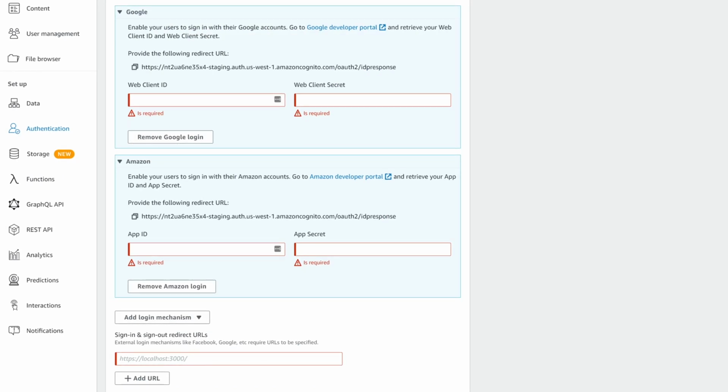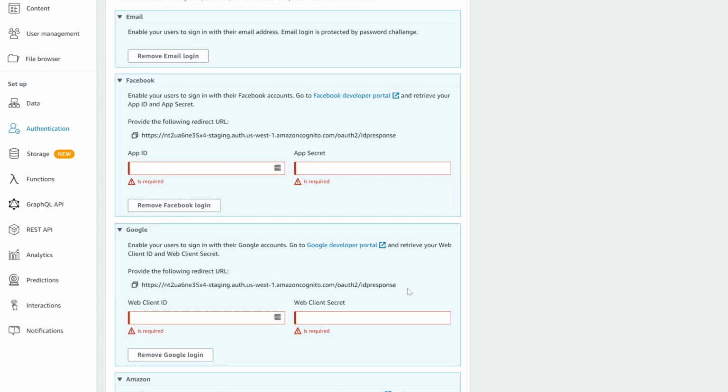It also gives you the sign in and sign out redirect URL, which we'll just set right now to localhost 3000, since we're going to use a React front end. But you would put whatever localhost or redirect URL you want in here. So let's go ahead and start with setting up Facebook.